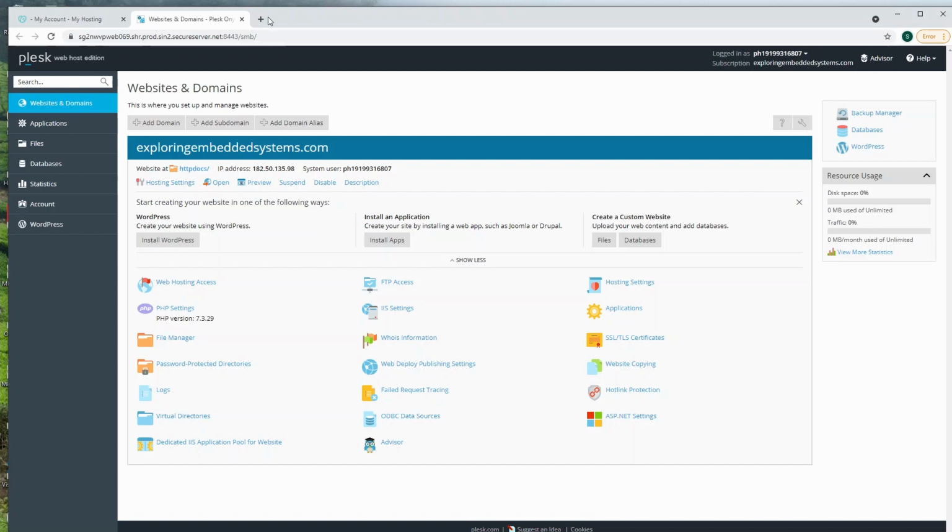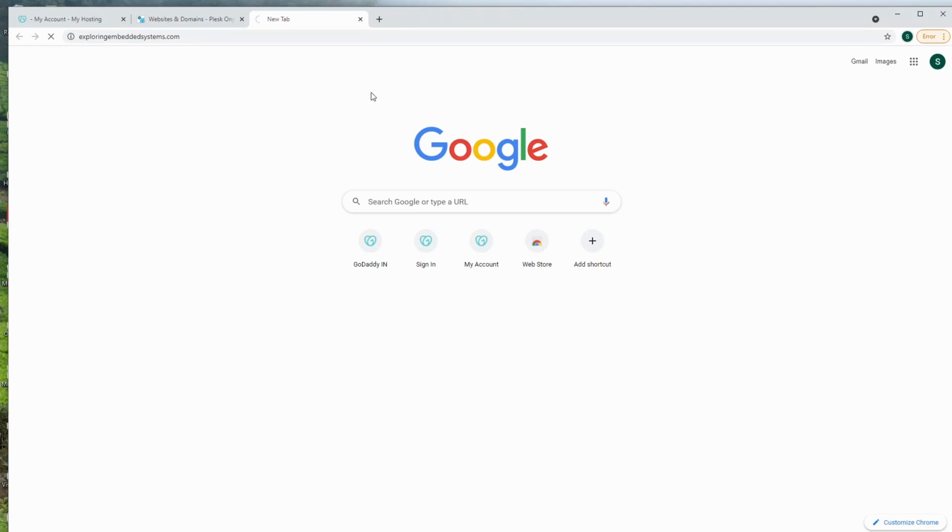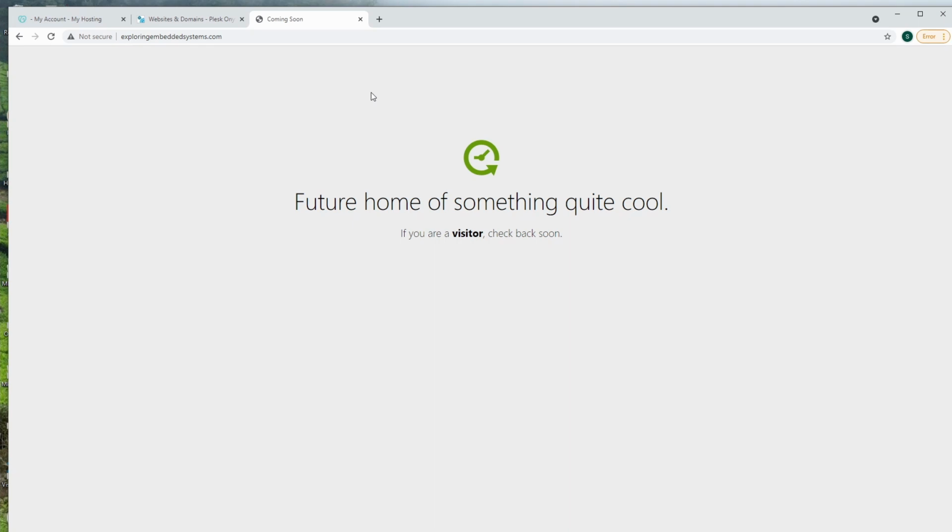Okay, now we have this. So now this should have been set up. So let me just check this. So there is a default page that GoDaddy has that should have come up. Okay, so this is a default page. So now you can edit it.